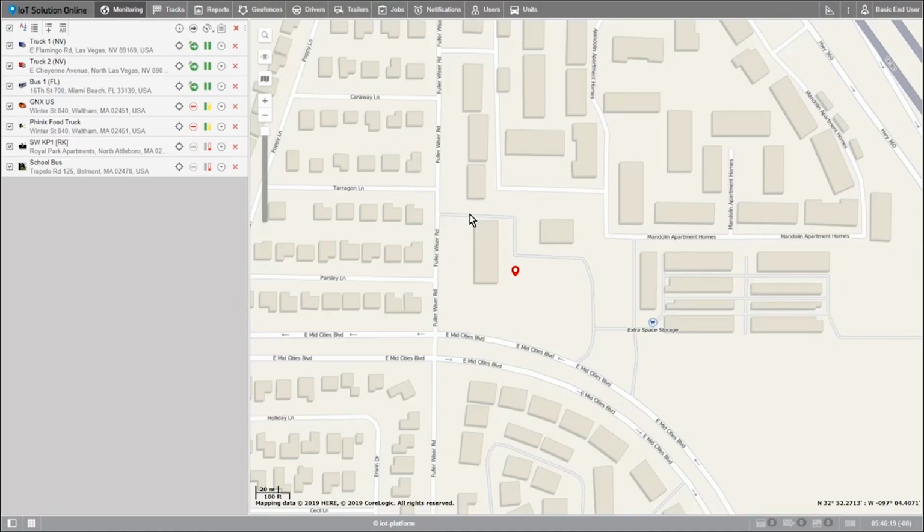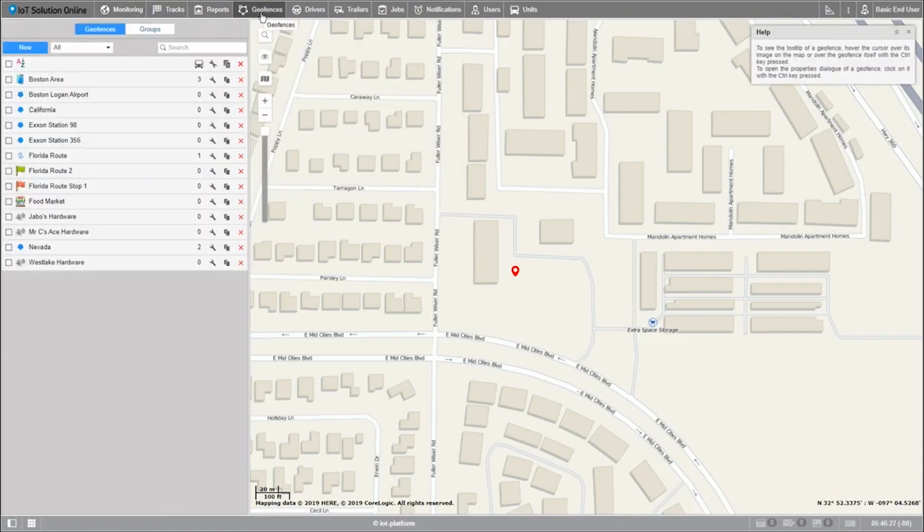Welcome. In this video, we'll be going over geofences. Our definition of geofence is an area on the map that is important for users' tracking purposes and requires special attention. Let's start by heading over to the Geofence tab.